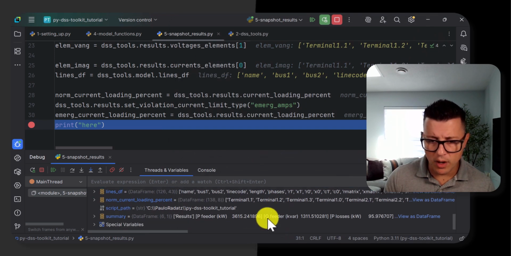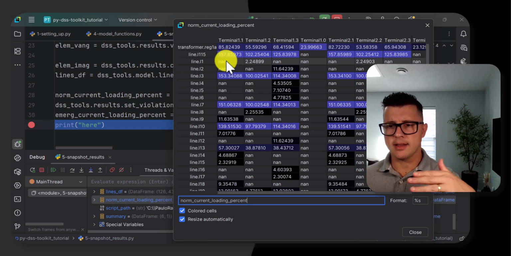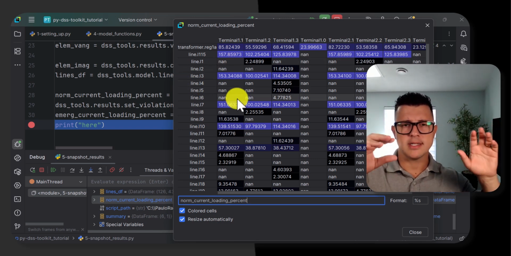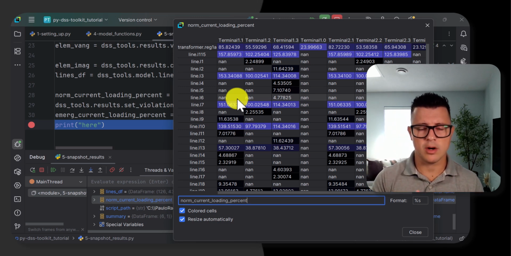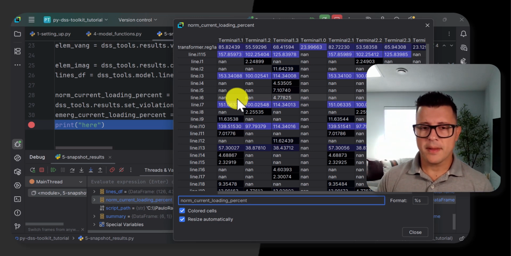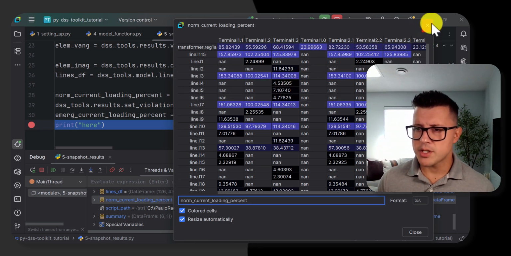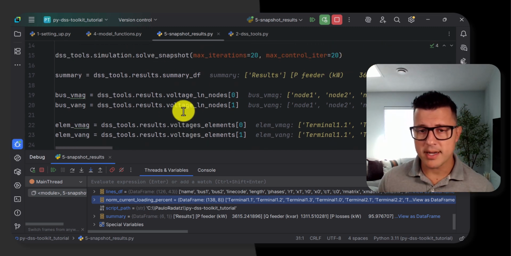Now, if I see the norm, it's 157. So the difference is that for this one we took the current and divided by 400, and for the other one we divided by 600, or in other words, norm amps and emergency amps, right? So really, guys, that's what I wanted to show you. There are easy ways to get power flow results from OpenDSS using those data frames. Next video, I'll show you how we can get the violations. See you there.